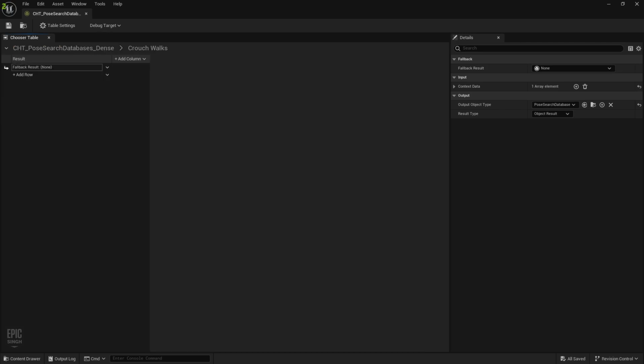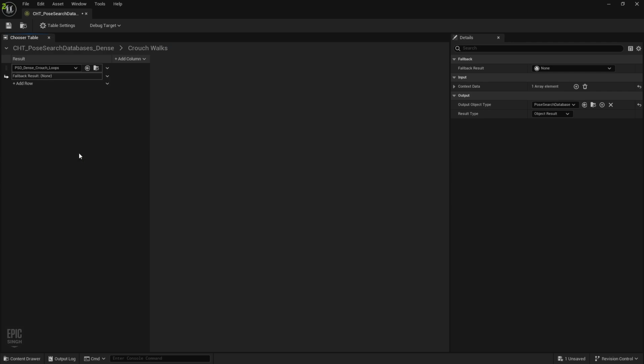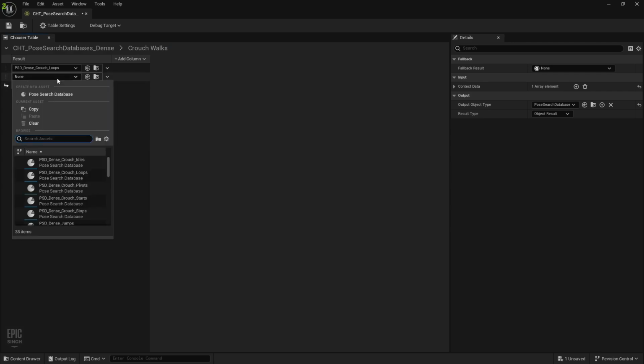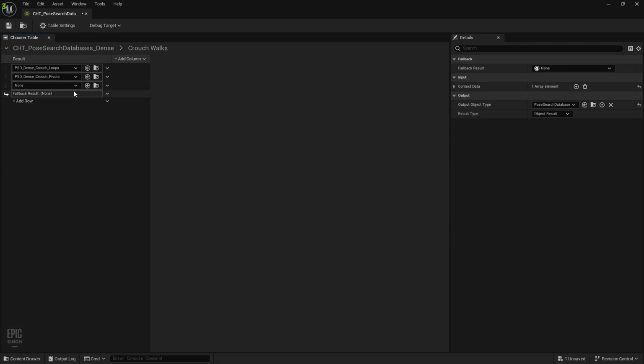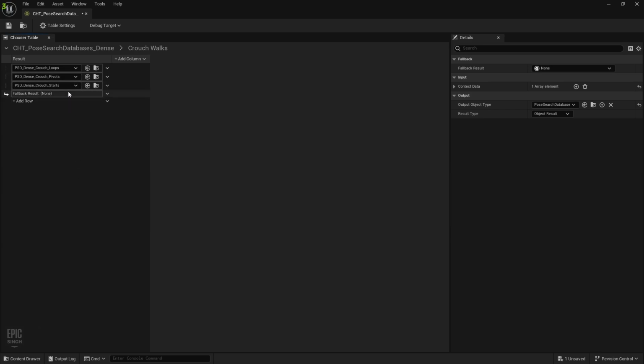Go to Crouch walks, right? Open up Crouch walk, add rows over here, nested chooser, not the nested chooser, asset actually. So in the walk, we need loops. We add another asset. We have pivots. We add another one. Starts. So when you start walking, we will choose this animation. When we are doing pivoting, we'll choose this animation, and when you are looping, you choose this animation. Right, now we go back.